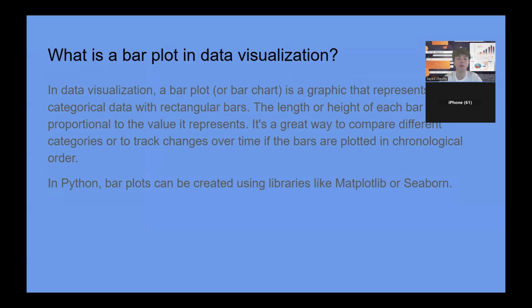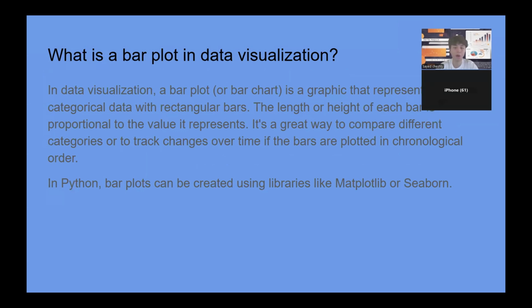So a bar plot, or a bar chart, in data visualization is a graphic that represents categorical data with rectangular bars. The length or height of each bar is proportional to the value it represents. It is a great way to compare different categories or to track changes over time if the bars are plotted in chronological order. So chronological just means from greatest to smallest.